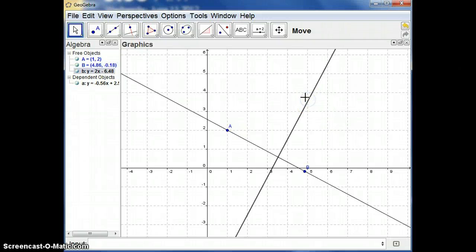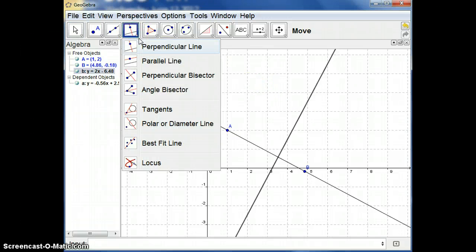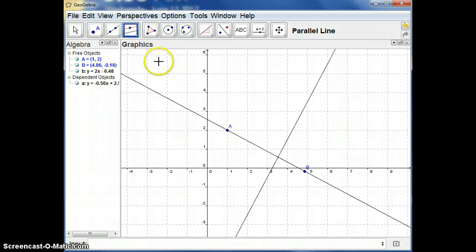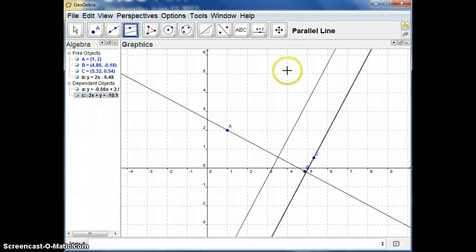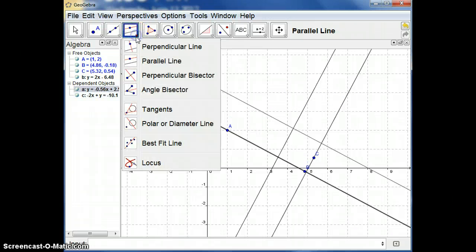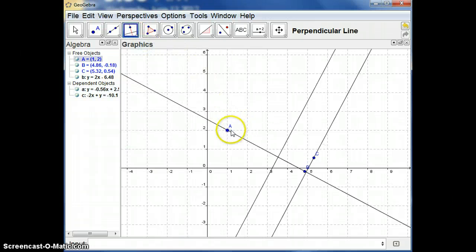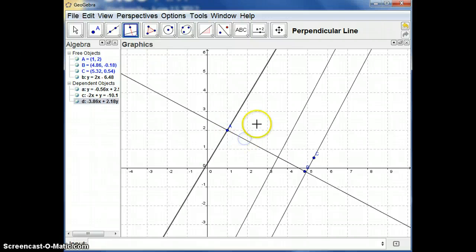Let's say I want the parallel form of this. I can go over here and I can click on parallel line and it will draw the parallel line to this. Now let's say I want the perpendicular line to this particular line. I can go over here, I can click on perpendicular, click on this line, and it'll give me the perpendicular. Okay, so I can do a few things with that in that manner.